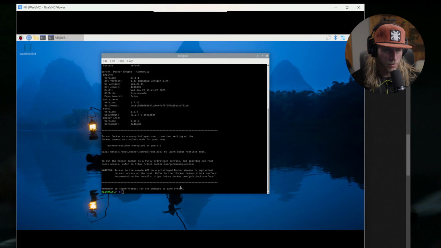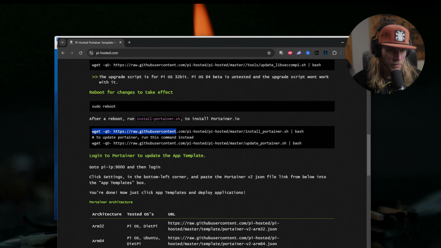One of the things we do before that is we actually need to reboot this, or at least log off, for it to kick in so that Docker is working. So I'm going to go ahead and do that real quick, and I'll be right back. And once again, just over here, just grab this first one.